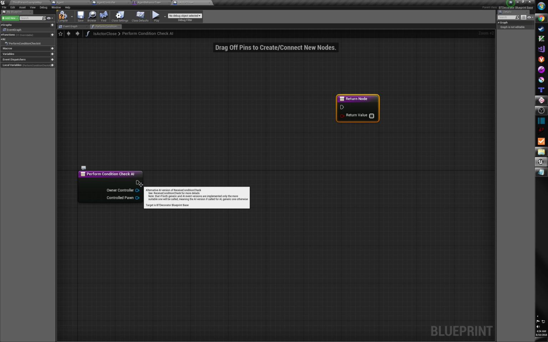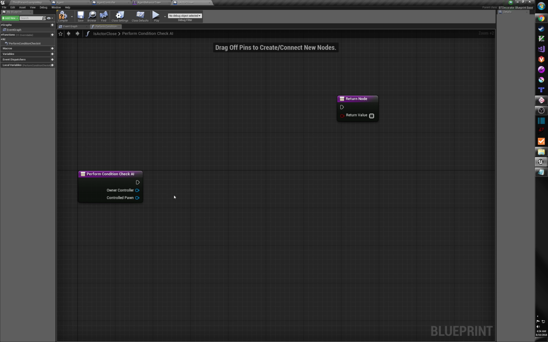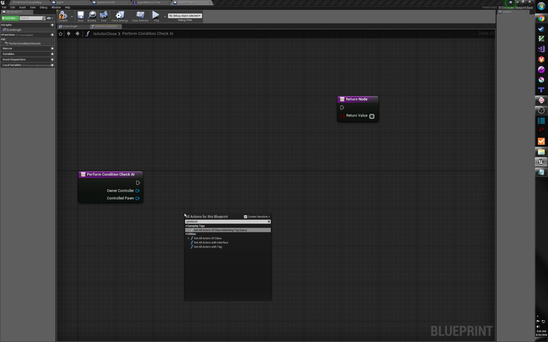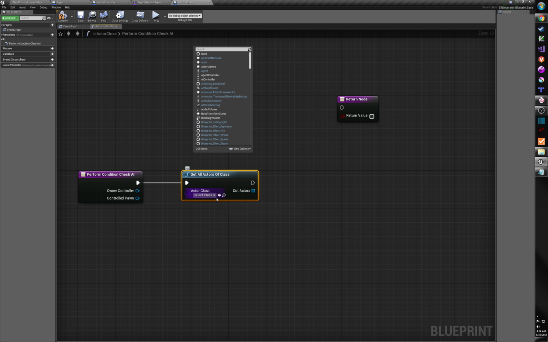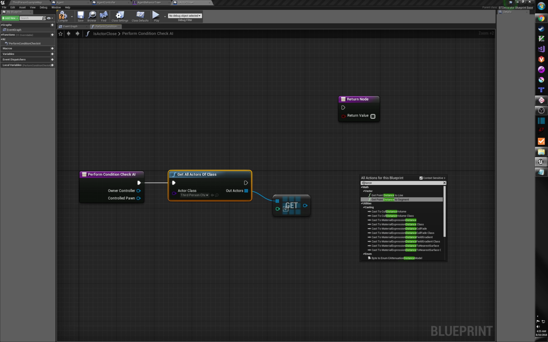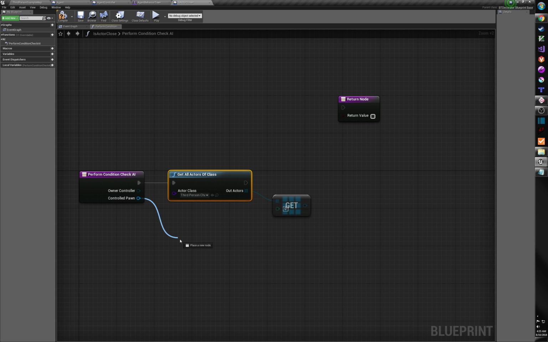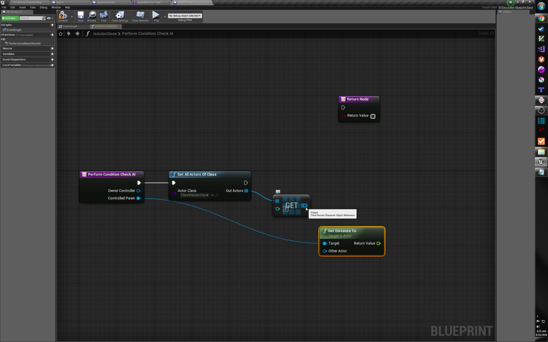So I said, is actor close? I could go in here and do this simple one first, and I'll show you how to make it better. This is the classic: Get All Actors of Class. We're going to get the player, which is the only third-person character in the game. Here are all of our actors. Get. And then in here, I can say distance. Probably the easiest thing to do is controlled pawn, Get Distance To, and I'll just pull him over here, pull him down here.